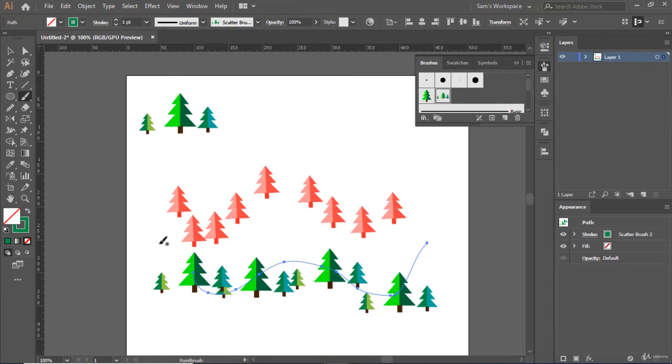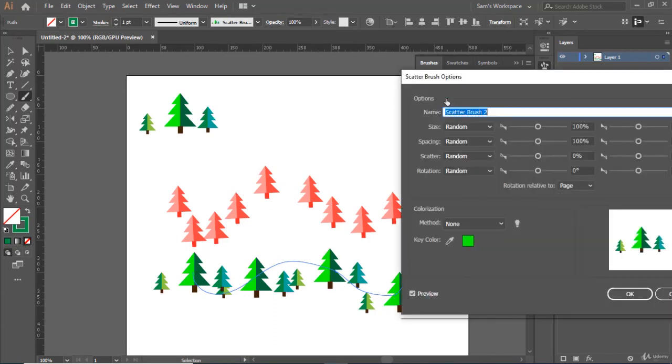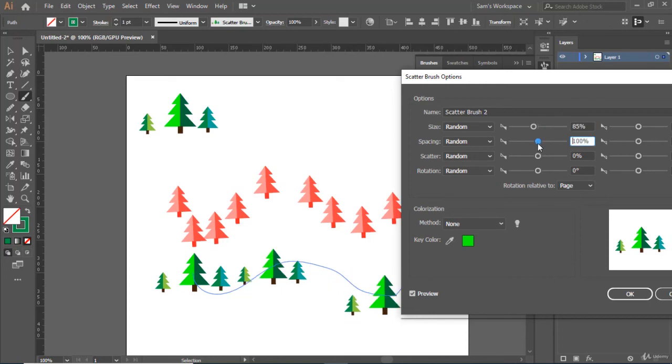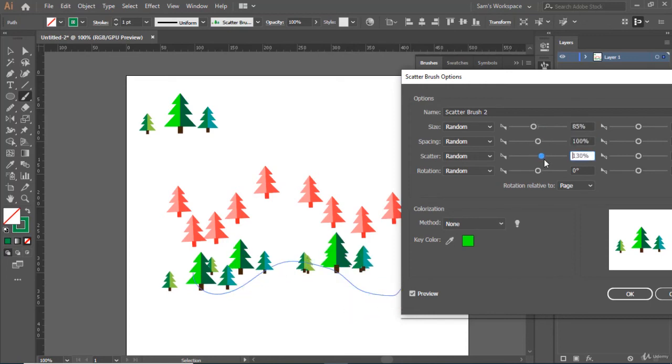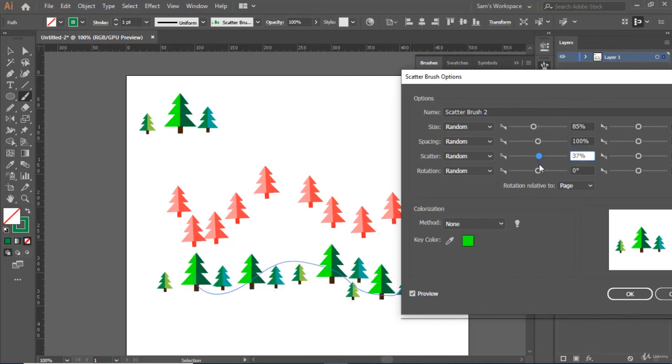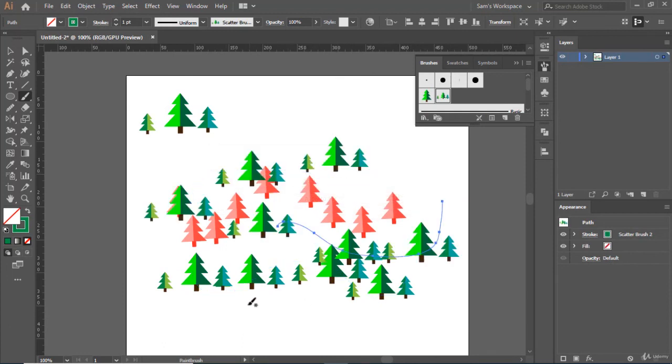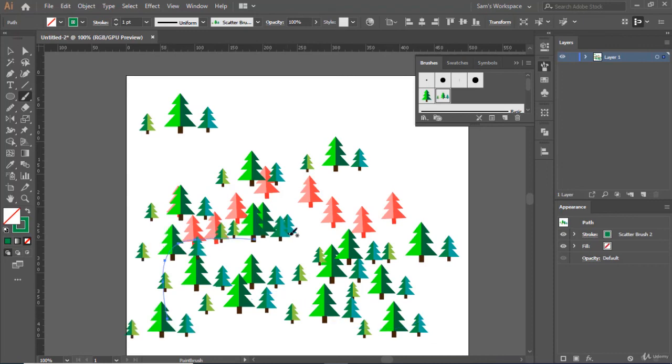So you can see because of the multiple brushes you are getting trees of different dimensions over here, and you can double click on them and you can adjust their sizes, their spacing and their scatter and their rotation and the tilts. Once you have done that, you can say OK, and then you can just create random lines, and you can see very shortly you can make a forest.